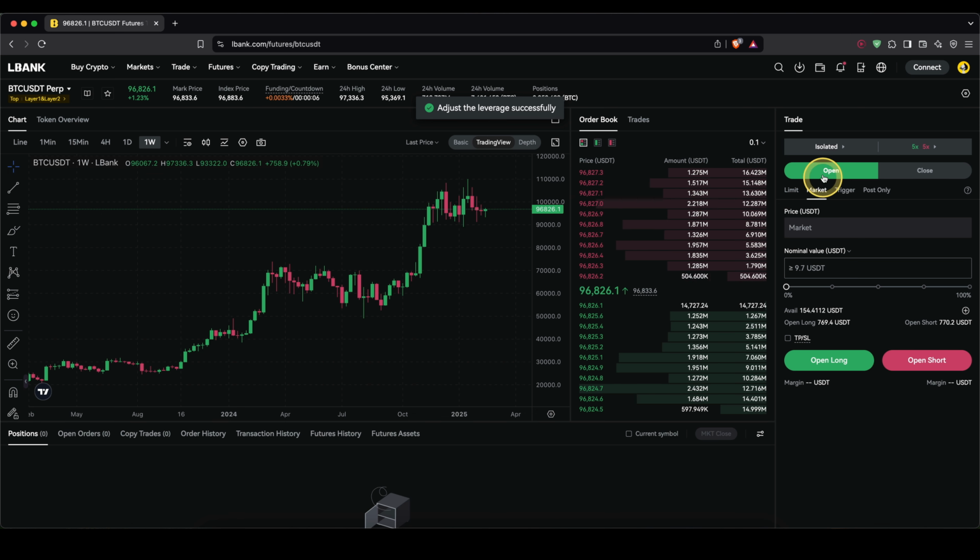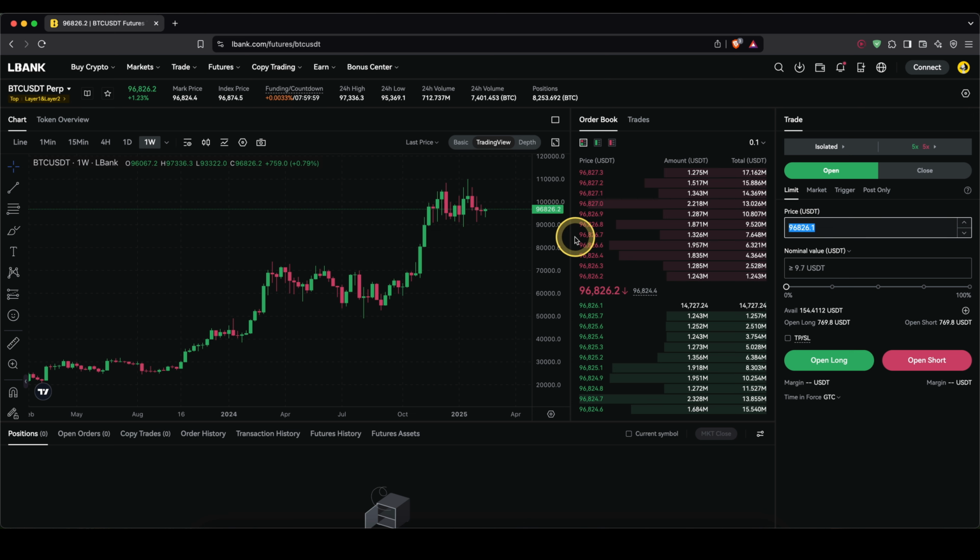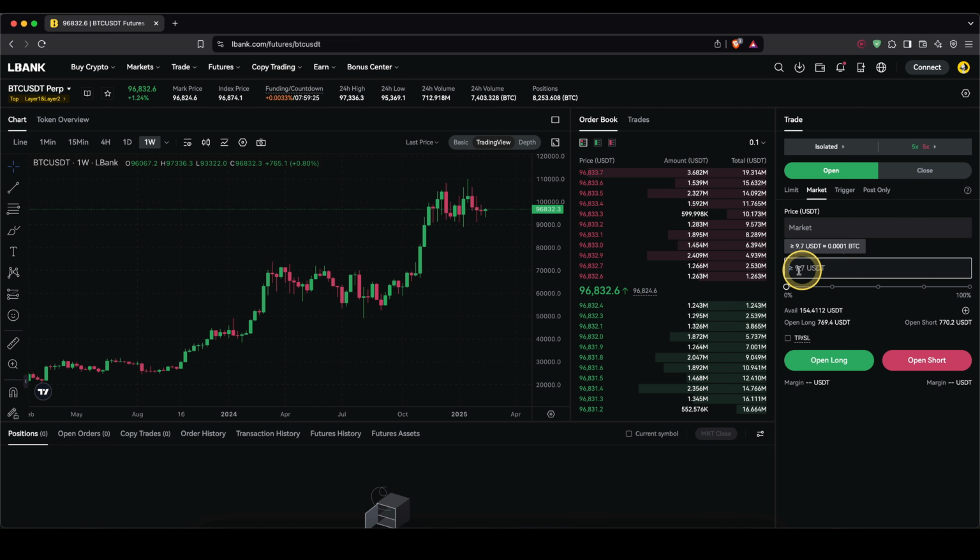Next, I'm going to choose open and we can choose between a limit and market order. If you choose a limit order, you could set a certain price at which you want your position to be opened. So let's say I type in $90,000. Then I would simply place an order at $90,000, and then only if the price goes down and reaches that, then my long position would be opened. What I can also do instead, and I recommend you to use most of the time, is simply a normal market order. Then you don't set a certain price because a market order is always executed immediately at the current market price.